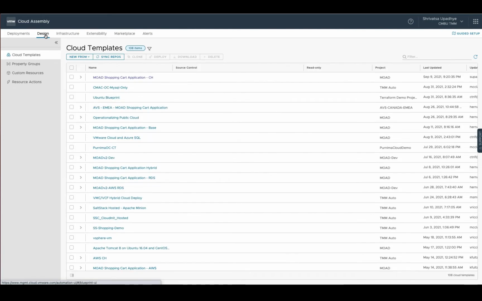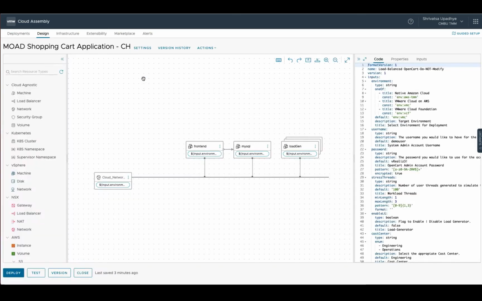In the design phase, you leverage cloud templates, which you can create from scratch. I have one existing one which I'm going to leverage. Over here, I've created a cloud network. I have a front-end virtual machine. I have a MySQL database, which I have deployed, and a load generator.